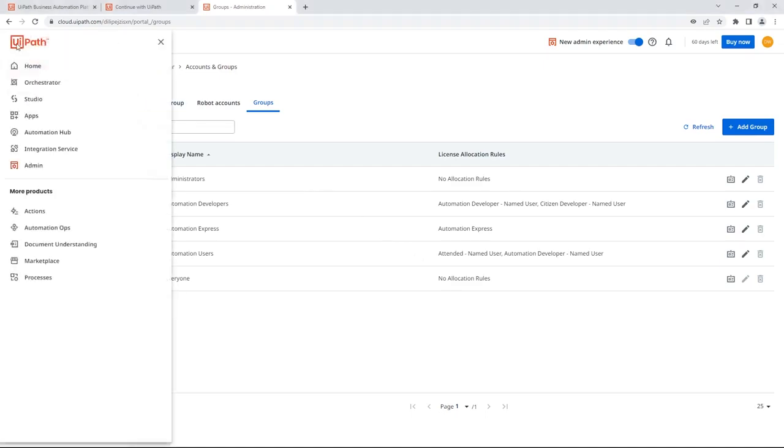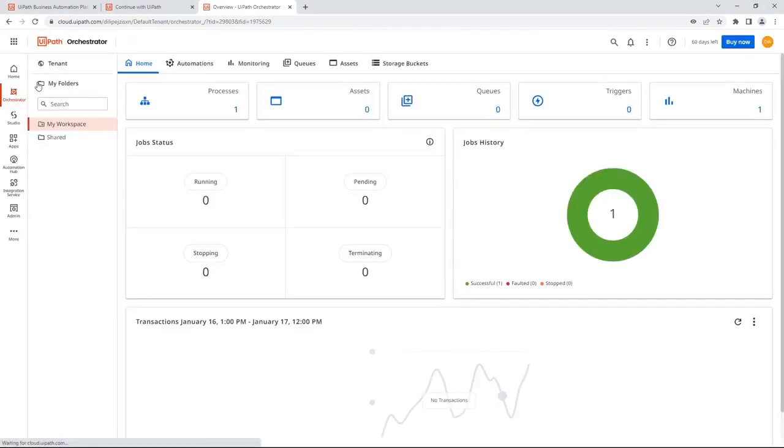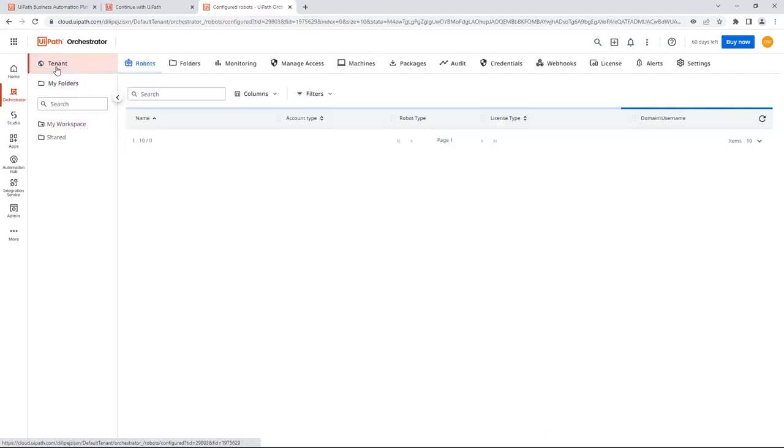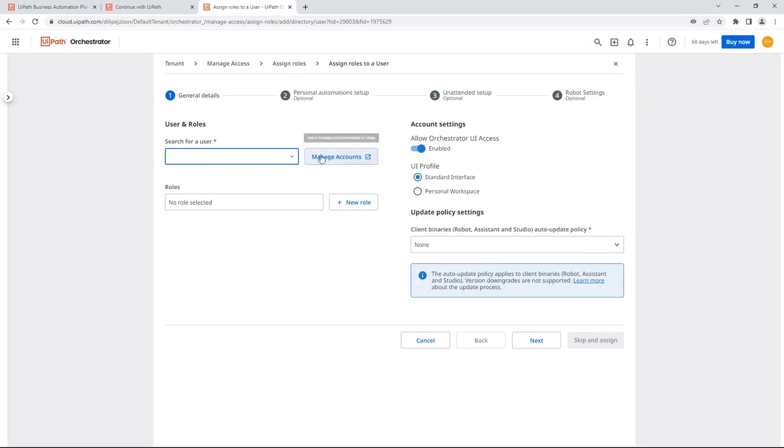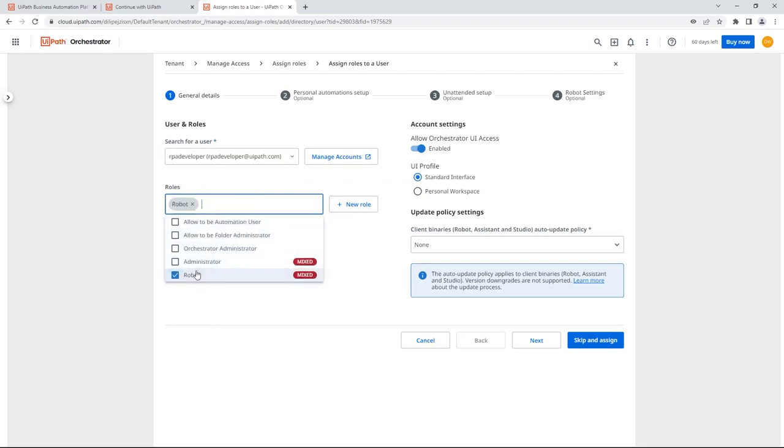Now let's move to the Orchestrator tab on the left-hand side. Select Tenant and go to Manage Access. To assign a role, we'll go to Assign Roles and select User. Here we must type in the name of the newly added user. And let's provide the robot role.